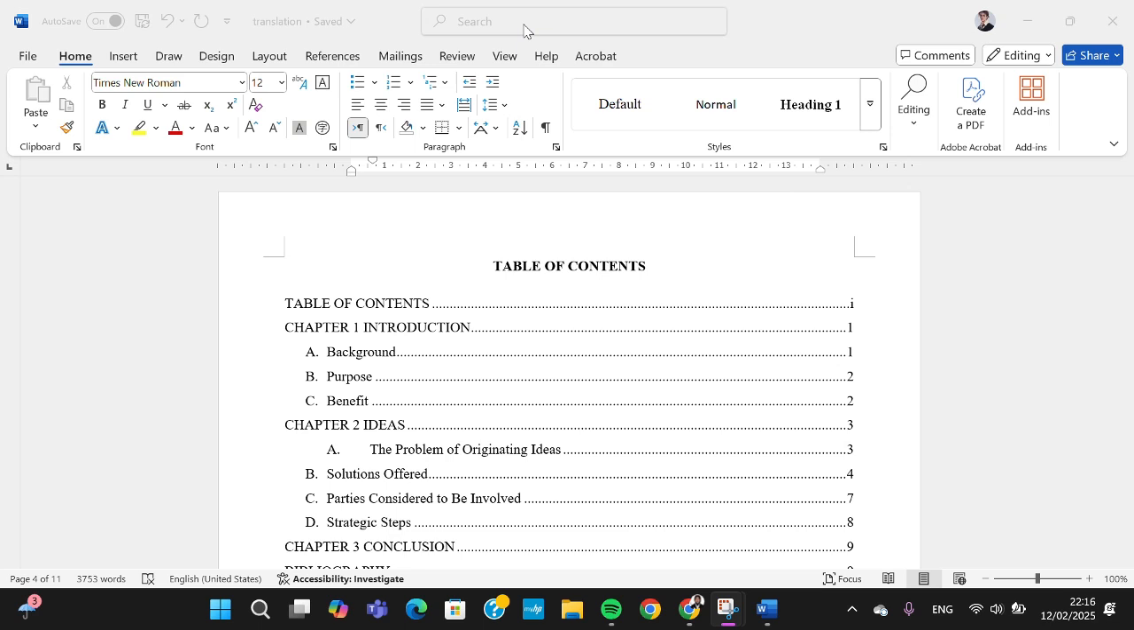In today's tutorial, I'm going to show you how we can use the proofing feature in Microsoft Word. Okay, let's get into it, guys. I have prepared my document and I'm going to show you how we can use the proofing menu.